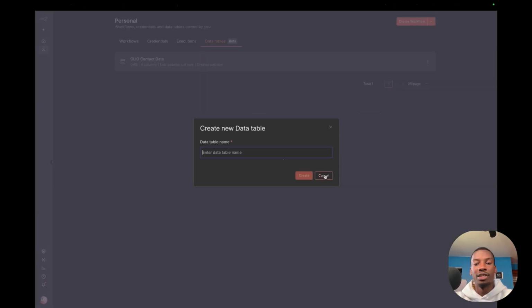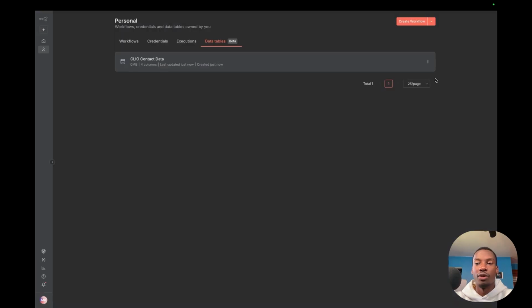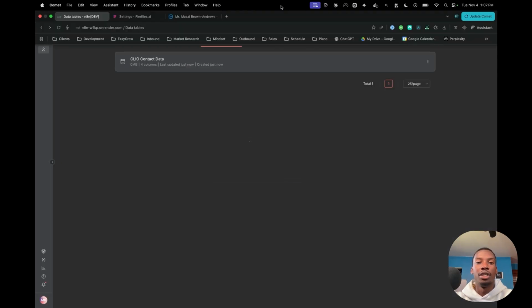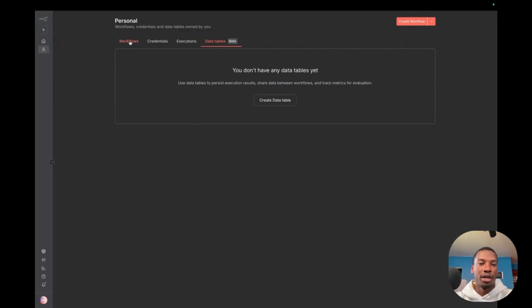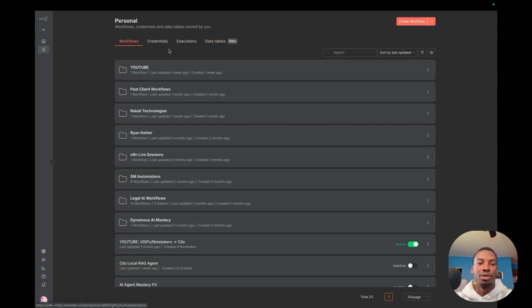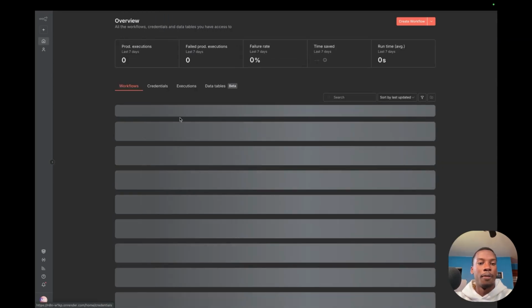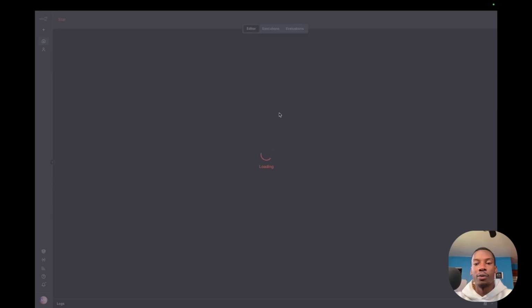But that's how you would basically make this maximally valuable to you, right? You would have basically a copy of all of your Clio contact information in N8N, and then you'd be able to check against that to actually determine whether contacts exist or not, and then to actually upload to contacts from there. So that's basically how that would work.